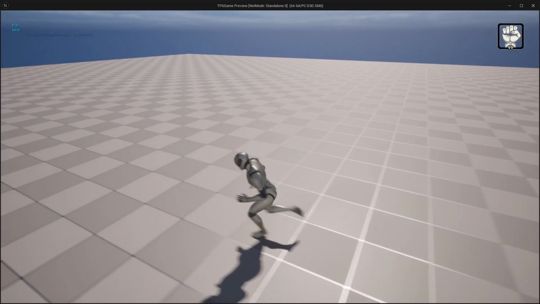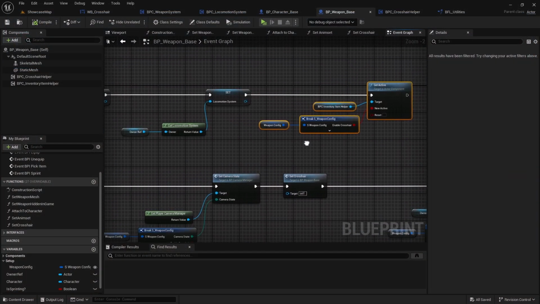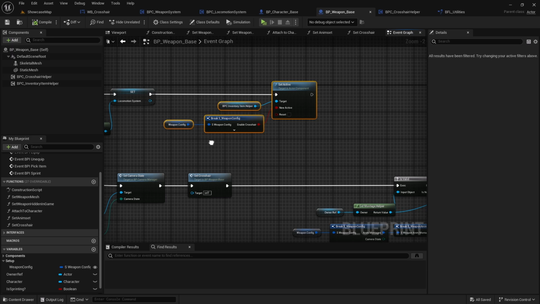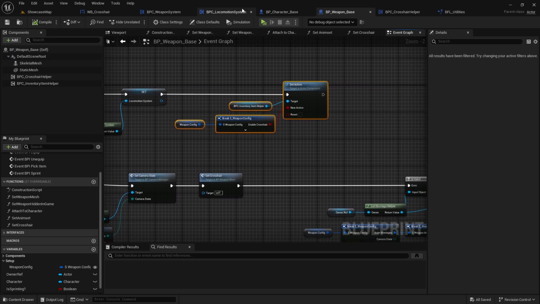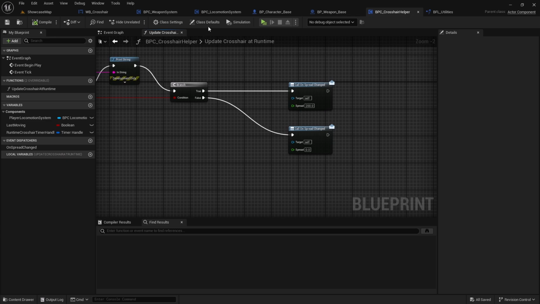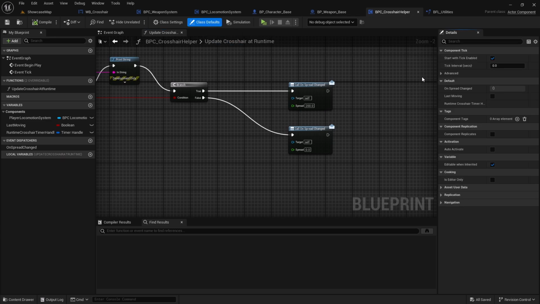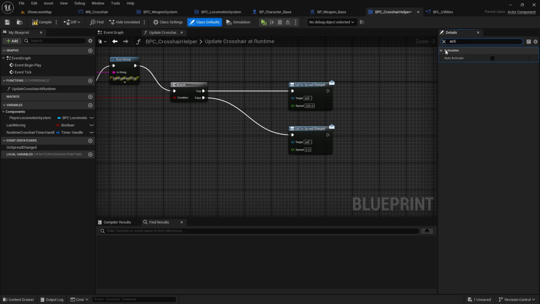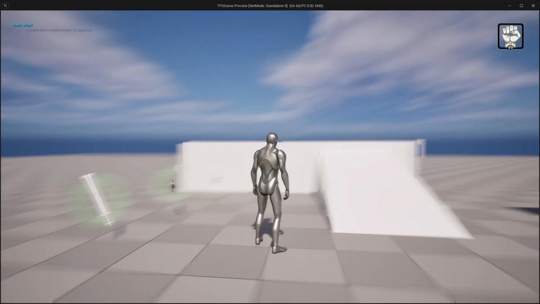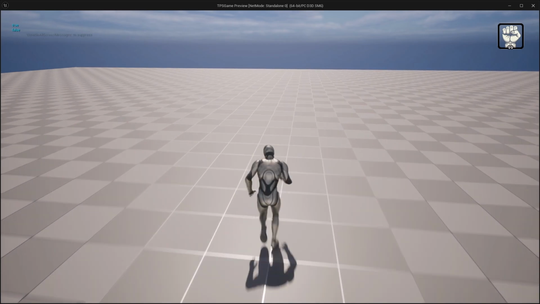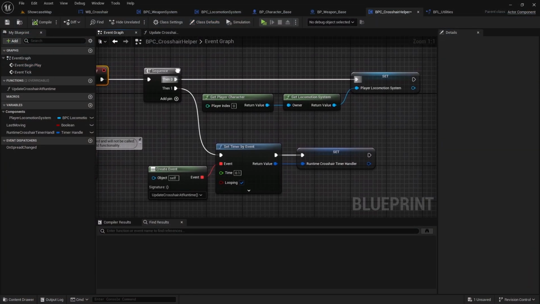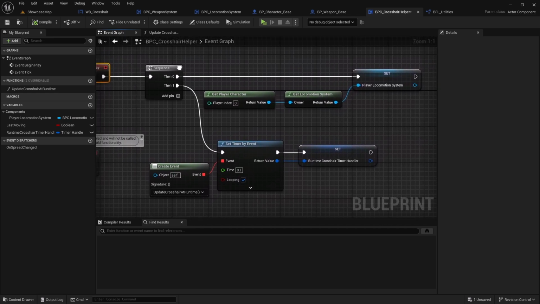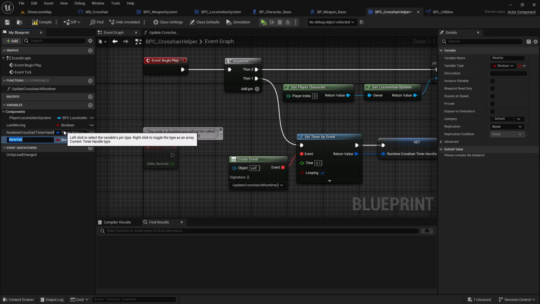Oh, still active. Why was that? At the Crosshair helper class default, I will disable the start tick enabled. Yeah, and the auto active is disabled also. So let's test it again. Oh, still being called even if I make it inactive. Yeah, so I can't rely on that feature maybe.